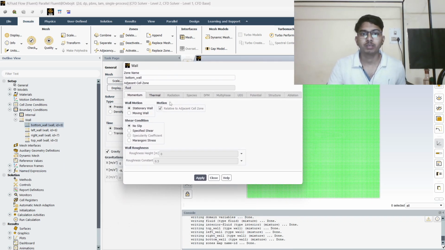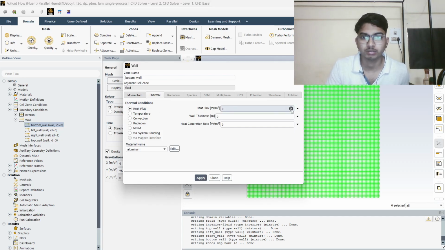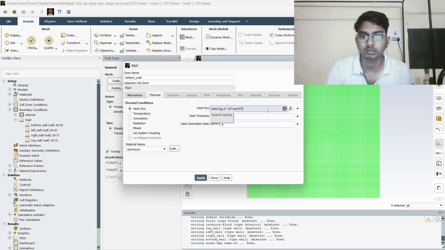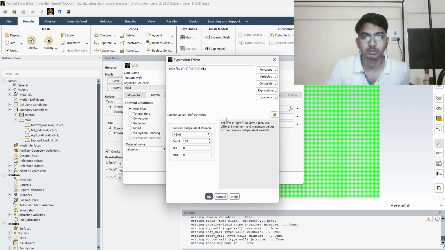Now we can write the bottom wall equation. The bottom wall will have a heat flux, for which the equation was given to us. It will be q naught sin(pi x / L). I'll just enter the equation here. First of all, we will have the expression, multiplied by sine of pi into x divided by L. Let's see, it's okay.